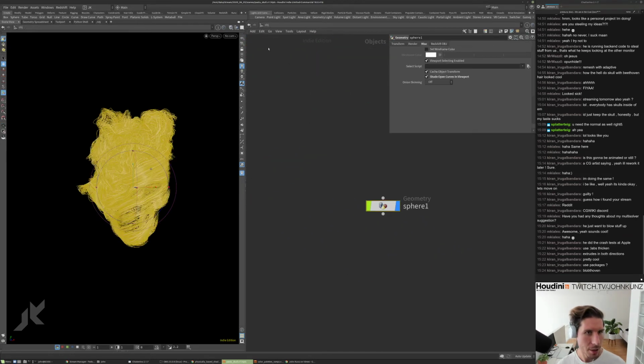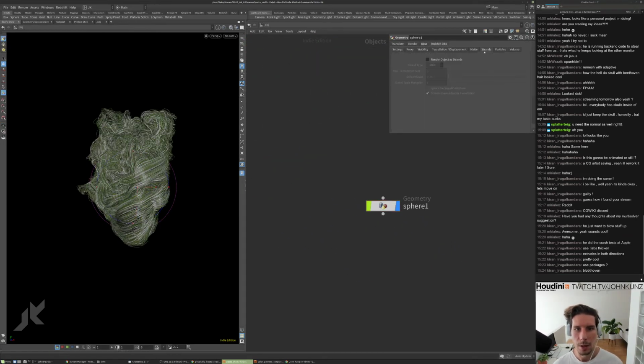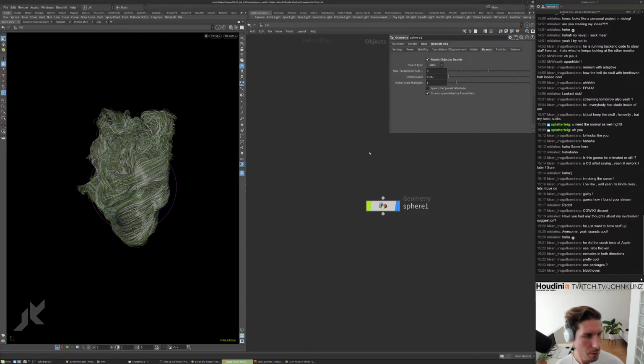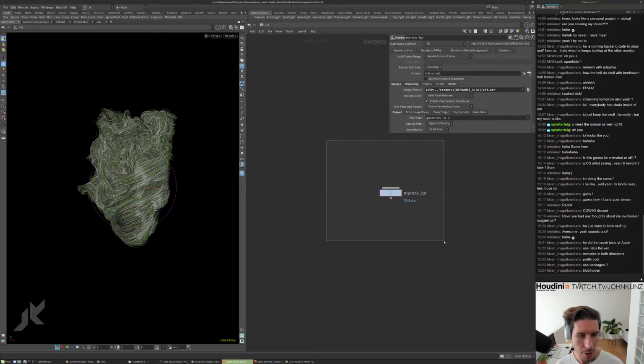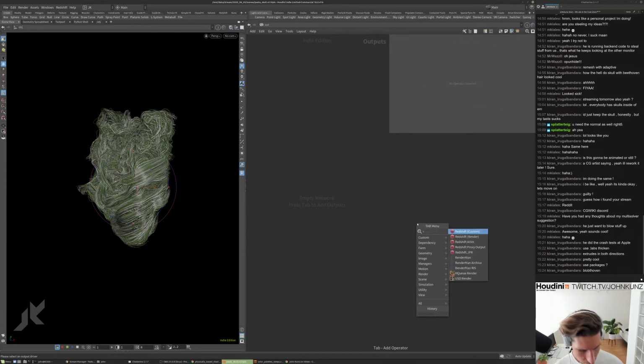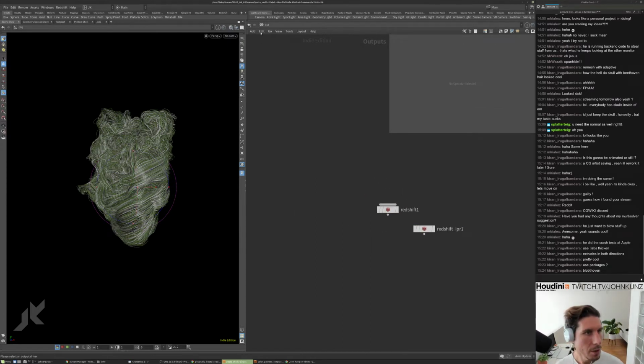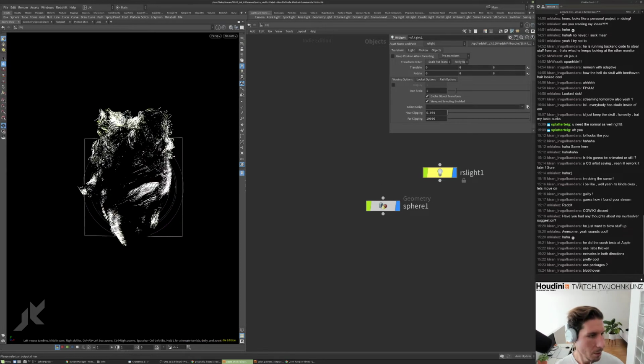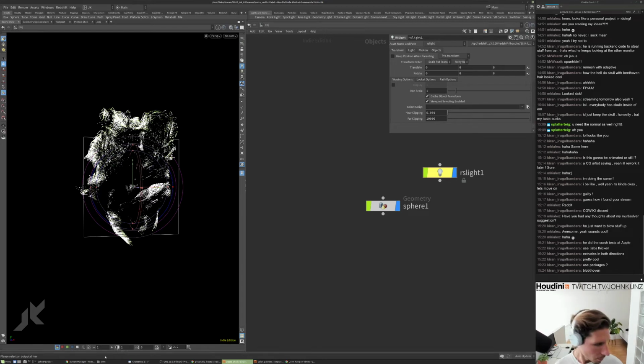So with this object, I'm gonna use this as Redshift strands, and it recognizes that width attribute as well. So I don't need to worry about that. Just go into this, make a Redshift. Just start with a light. Whoa. Let's just see what happens.